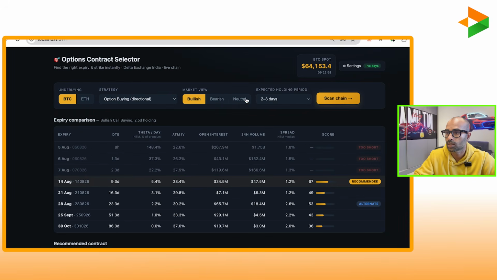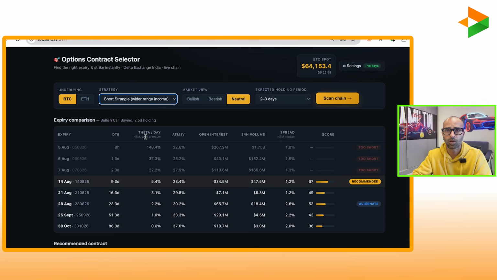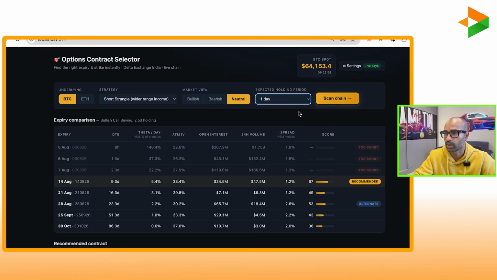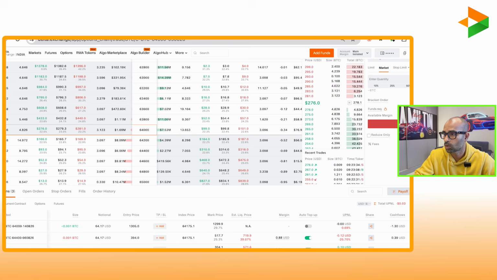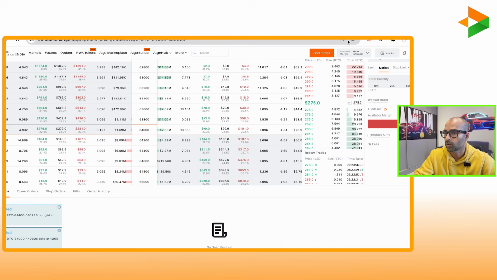Say suppose I think the market is going to be neutral, neither going up nor going down, so I want to execute a short strangle on a wider scale, where I short an out of the money call option and an out of the money put option, and I want to hold it for 1 day maximum. Now it should scan for that, and then suggest what strike and expiry I should look for. Before that, let's close all the open positions. So we have closed all the open positions.